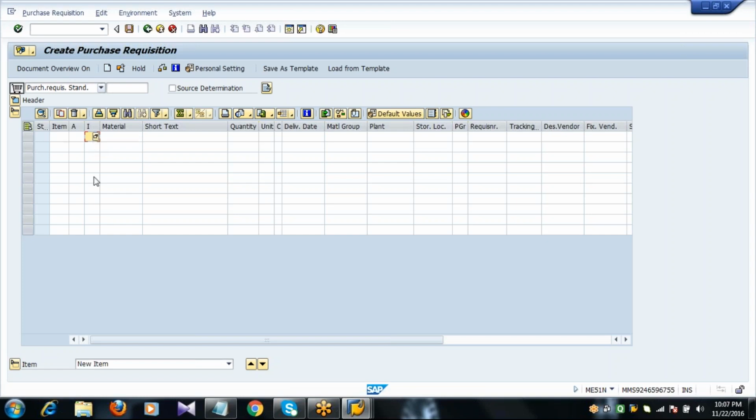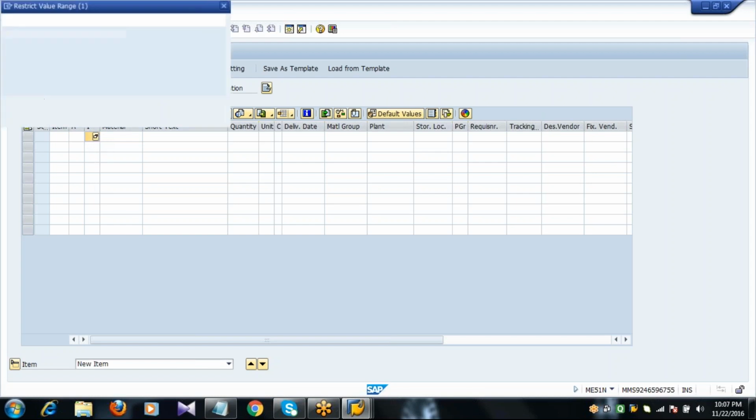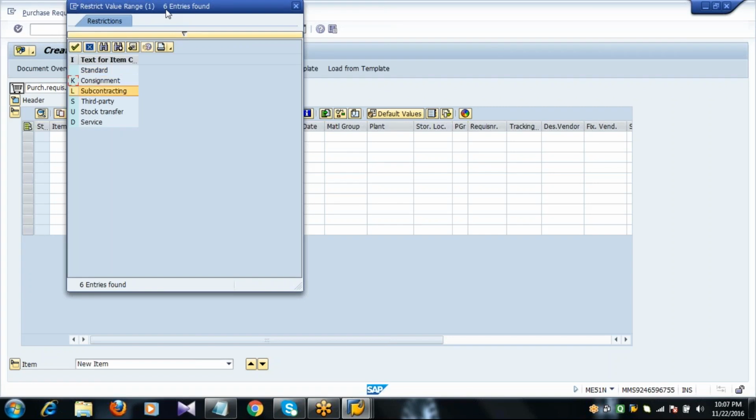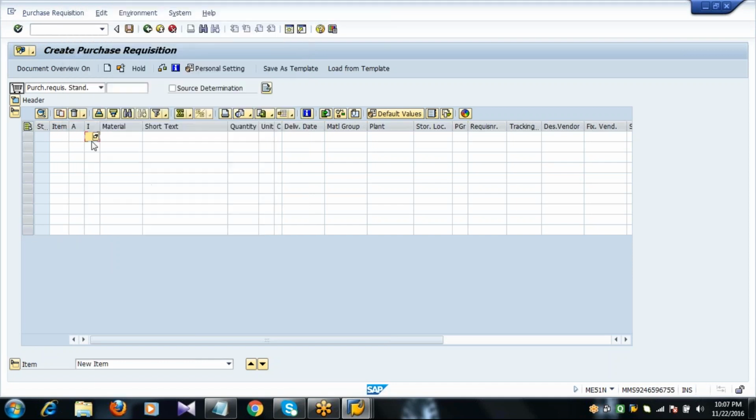Next, I. I stands for item category. Here we have different types of business scenarios. Therefore, we'll create different types of purchase requisitions and purchase order types by selecting here. You have different item categories like standard, consignment, subcontracting, third party, stock transfer, service, etc. As of now, we are going to see only the standard one. The main function of item category is to determine how the procurement of the materials and goods is controlled for the order item.